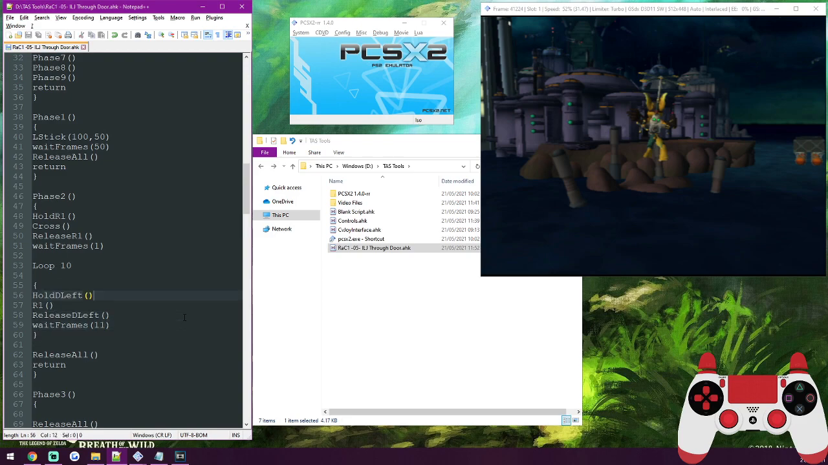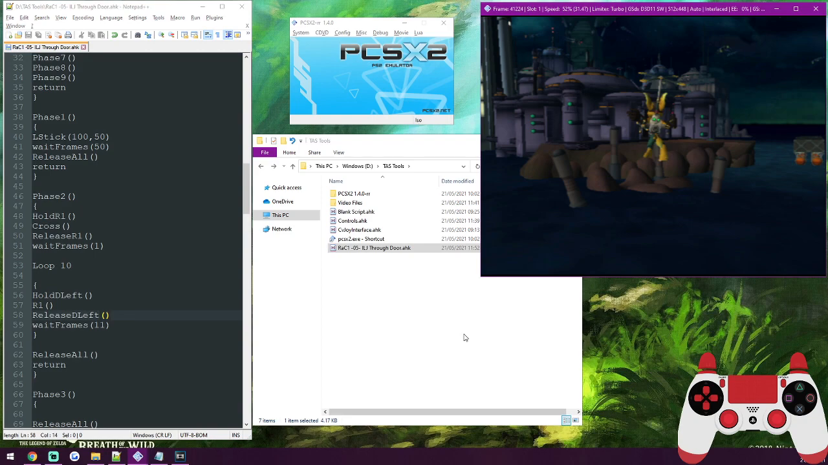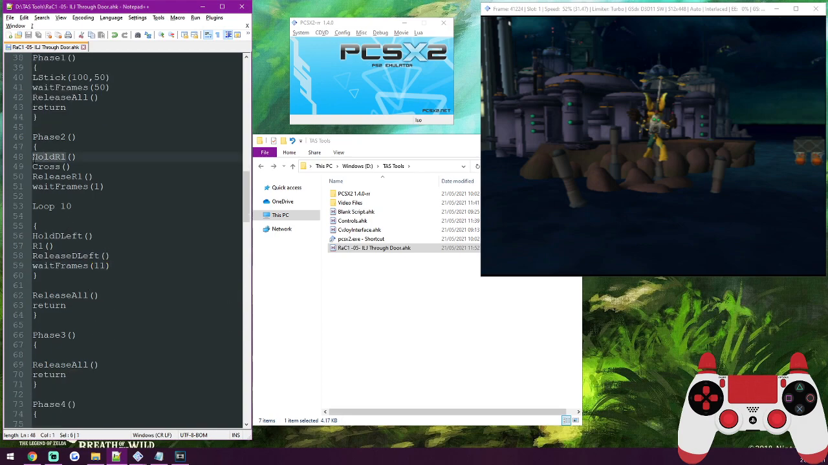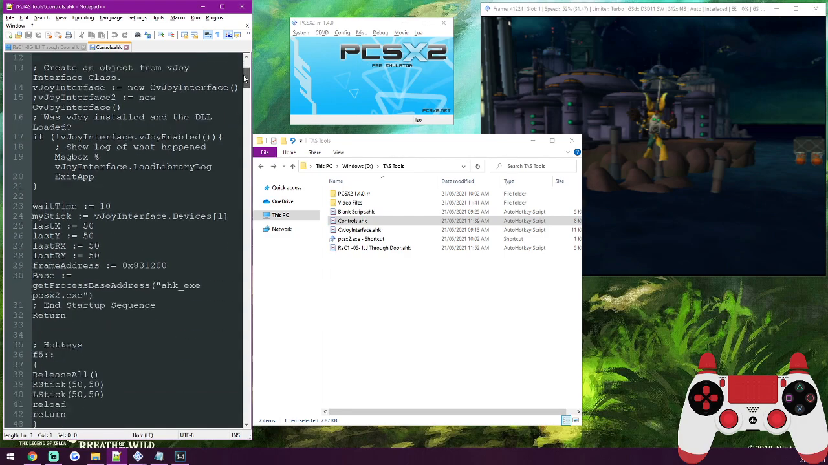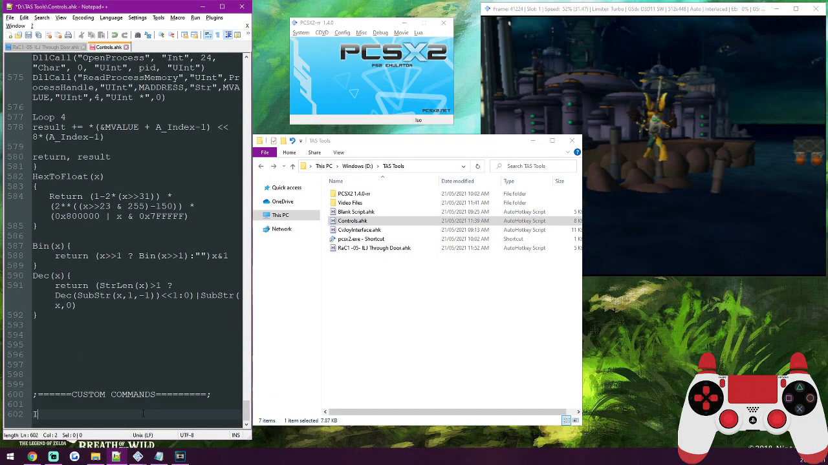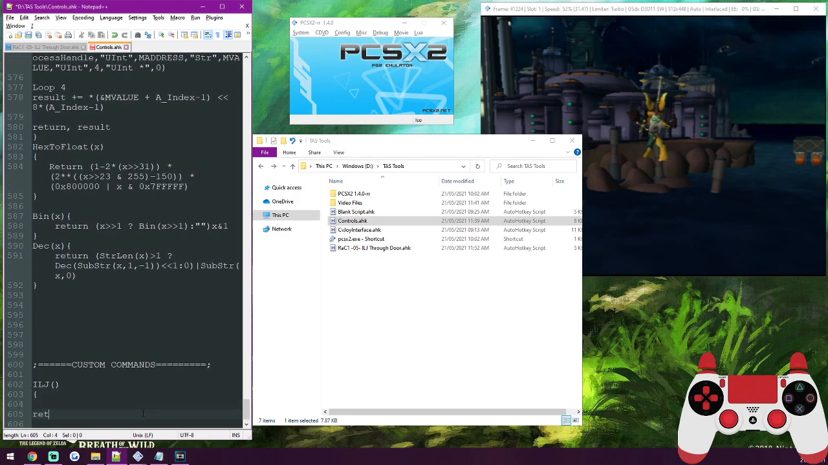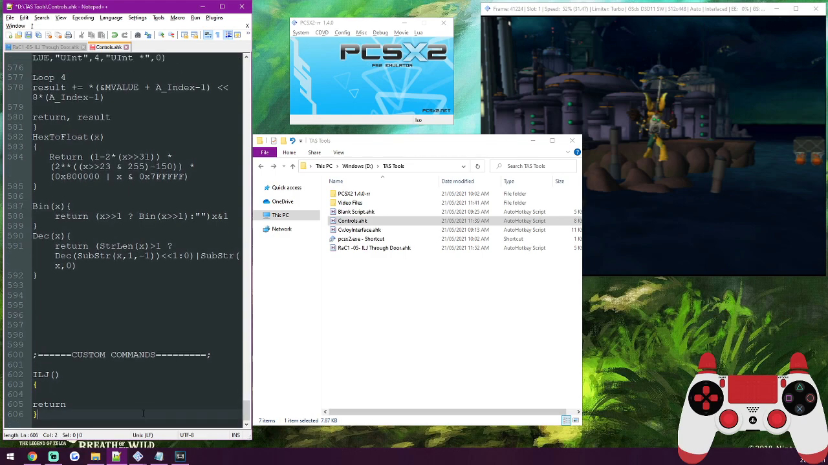So now we've done ILJs, we've done what we want to do. But the thing is, I know that in Ratchet 1, ILJs can be used a lot of places. So I'm going to create a function similar to these. Hold R1 is just a function that sends the virtual input to R1. Cross just sends the virtual input to cross, advances a frame, and then releases the button. I'm going to do something similar for this. So I'm going to go into my controls.ahk, scroll down to the bottom to add a custom command. I'm going to name it ILJ, just add the bare bones.